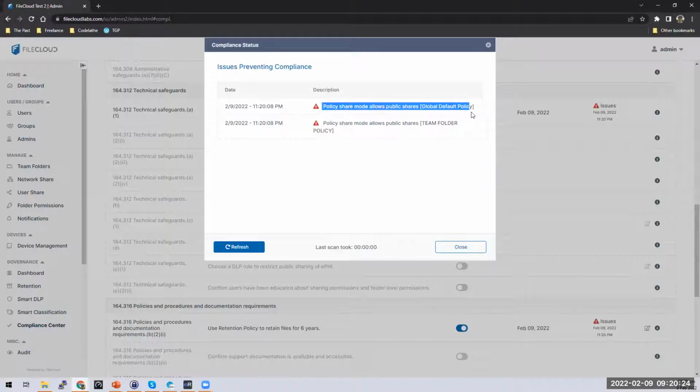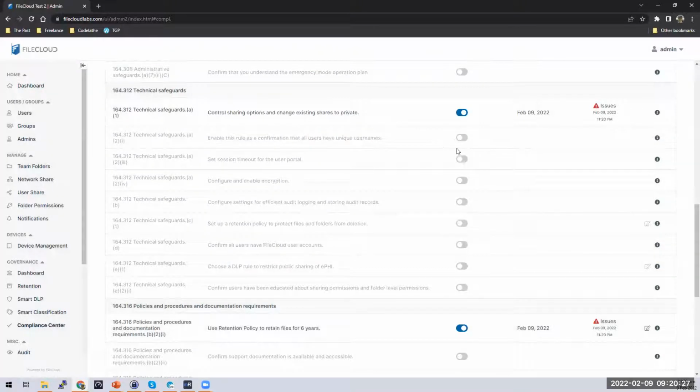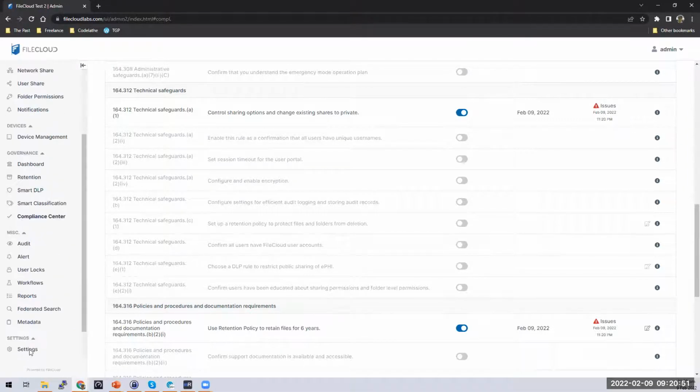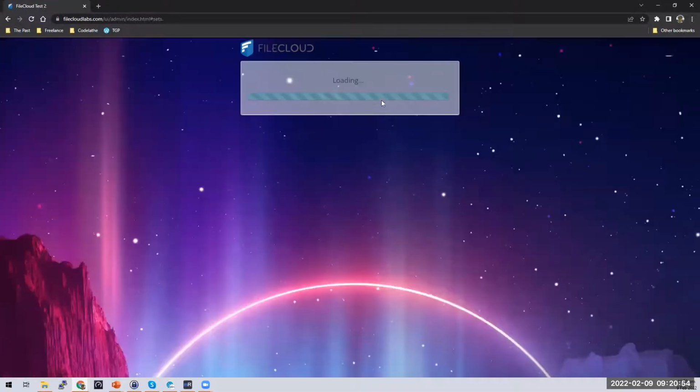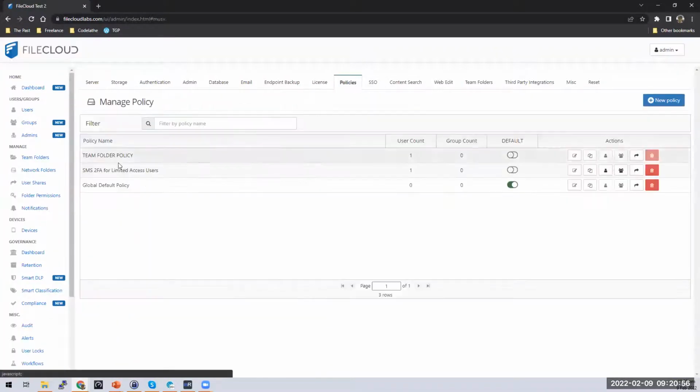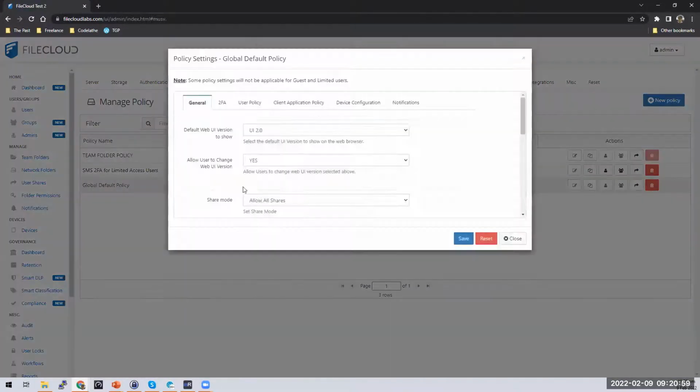Now, let me configure the global default policy just to show you. And it's also available in the support documentation that I showed you from earlier. Where was that one? That is 164.312. Give me a moment. I could show you that one shortly, but in short, I could go into settings and I could go into policies, and I can see here that I've got the global default policy where my share mode is actually set to all shares.